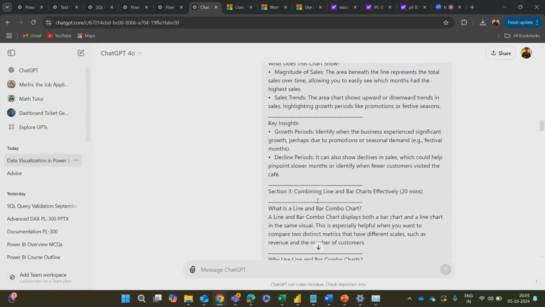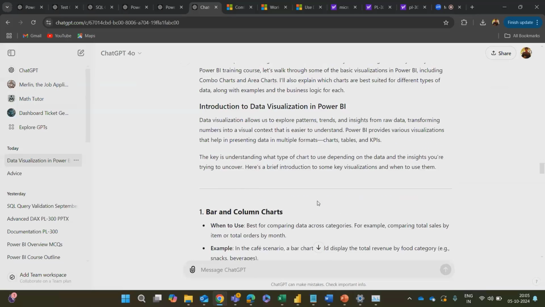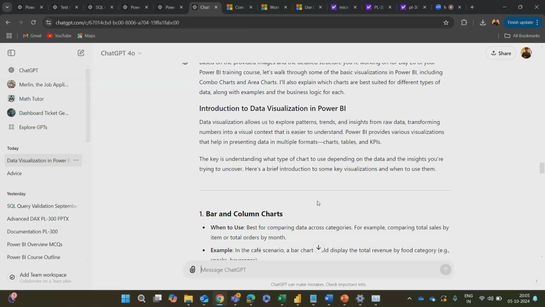If we now use ChatGPT to understand the topic of visualization, it will give us a very insightful answer. Data visualization allows us to explore patterns, trends, and insights from raw data, transforming numbers into visual context that is easier to understand. Power BI provides various types of visualizations that help in presenting data in multiple formats: charts, tables, and KPIs. The key is understanding what types of charts to use depending on the data and the insights you are trying to uncover. So we can get the brief insights.